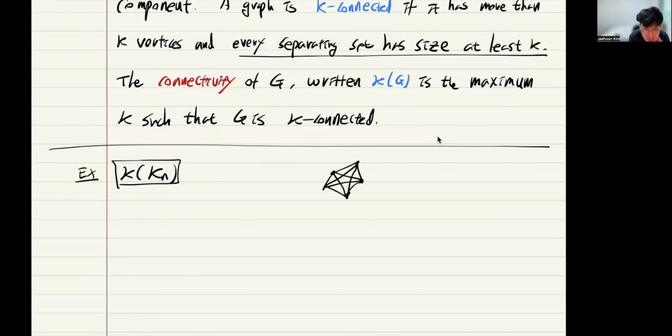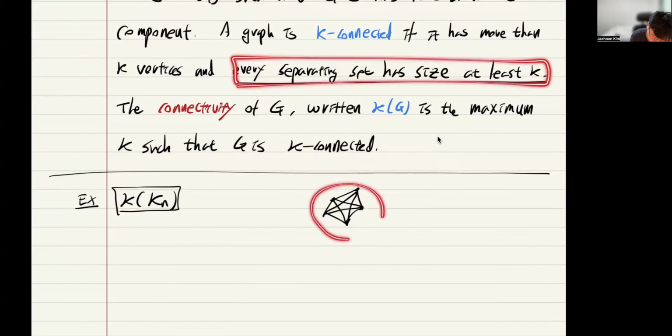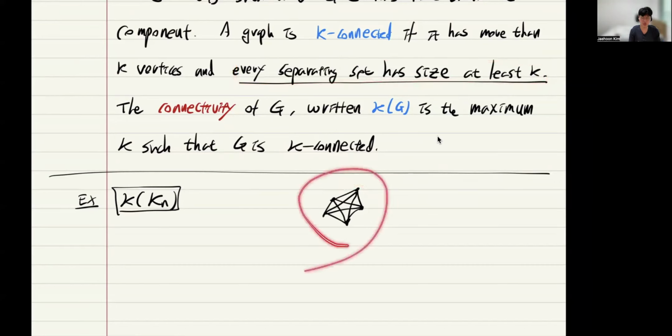No matter what vertex you delete, no matter how many vertices you delete, you always end up with one component or 0 components. It's never 2 components. So if we just write this part, then the connectivity of the complete graph becomes infinity. But we don't want that. We will see many good properties of this connectivity.